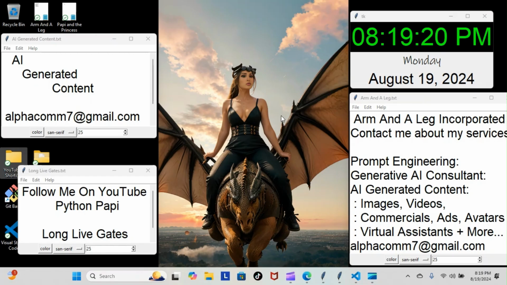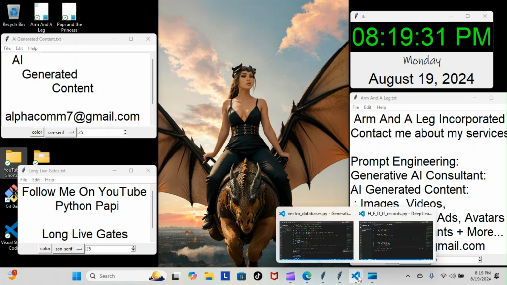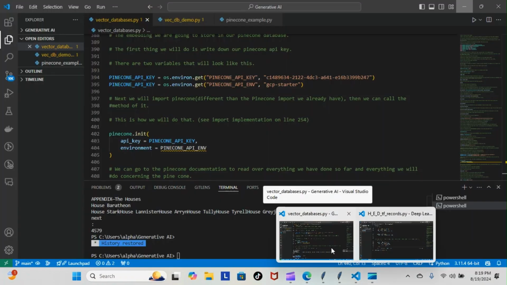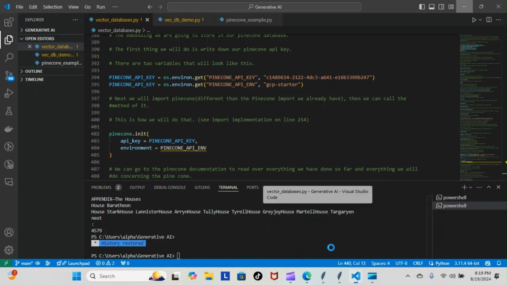All right, on tonight's episode of Python Papi, we're back inside our generative AI course, and we're still doing our Pinecone vector database build. Let's have a look at what we went over tonight. Yesterday, you recall, we went over the process of bringing our Pinecone API keys over, and we built off the top of that tonight. So let's see exactly what we did.